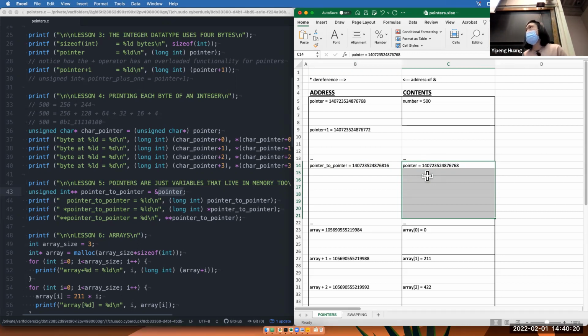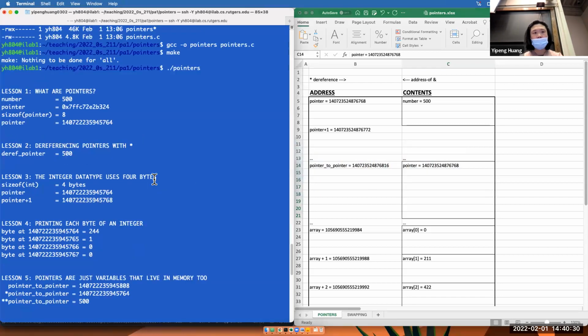Yeah, so the pointer type is 8 bytes. Right? So in this machine on iLab, at the beginning of this lab, we did tell me what the size of a pointer is. The size of a pointer is 8 bytes.